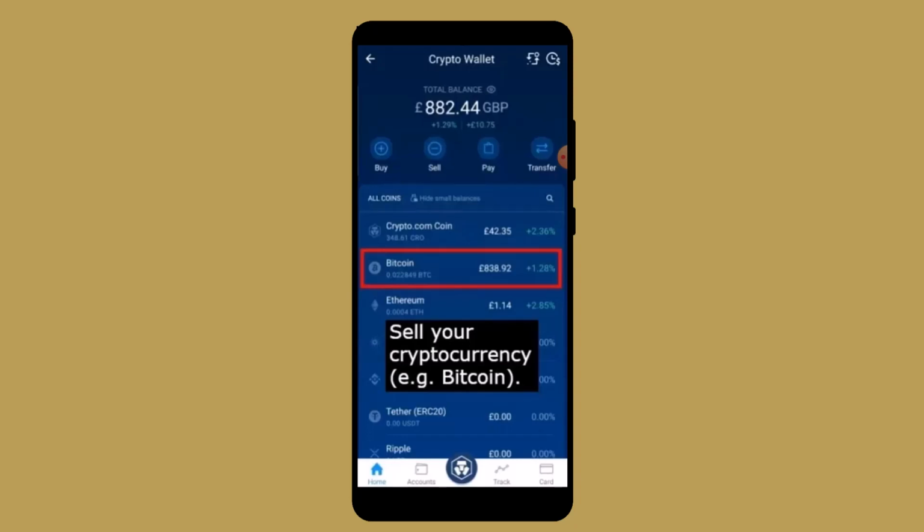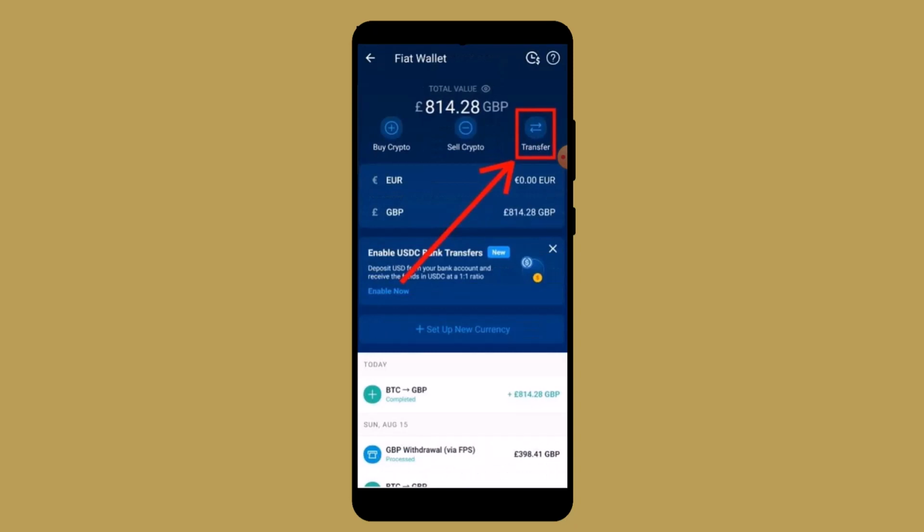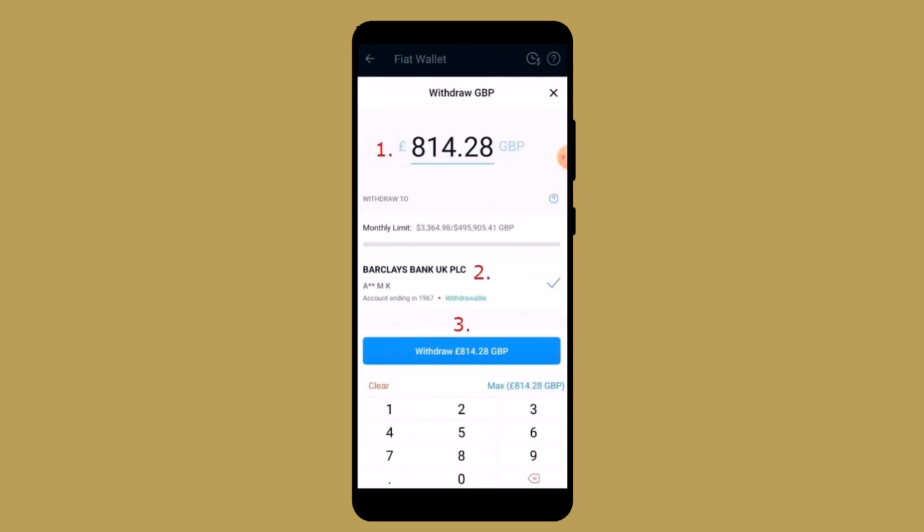And once you've done that, after that you need to select transfer. So tap the arrow icon located right on top. After that, you need to choose the bank account of your choice where you actually want to withdraw. Once you're done selecting the bank account, enter the exact amount that you wish to transfer. Make sure to select the currency type as well. And once you're done confirming your information, click on withdrawal, which is right at the bottom.